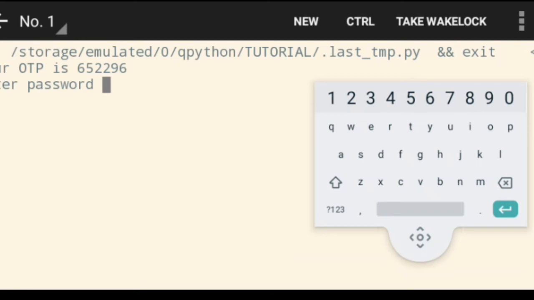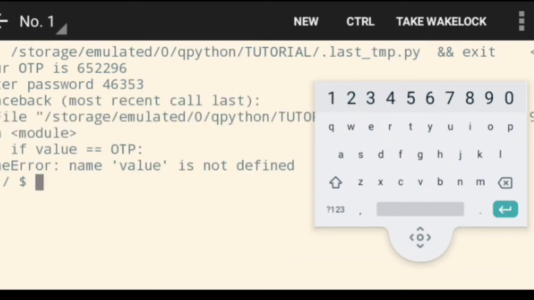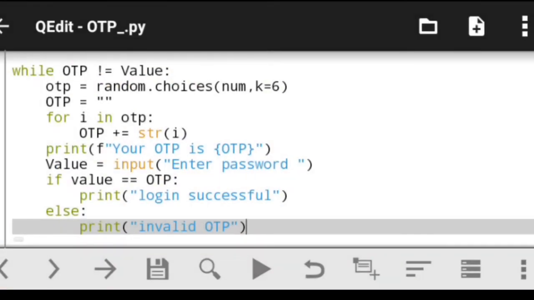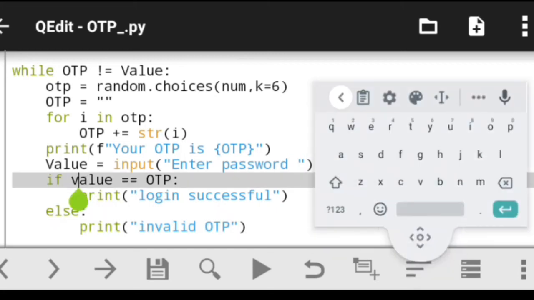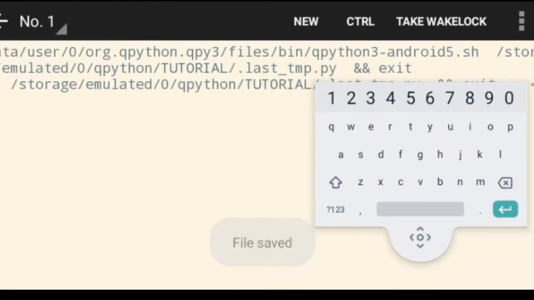Now let's check for that. Let's input a wrong OTP. Okay, we have an error here. Value is not defined. Okay, we misspelled value. We wrote value with a small letter v. So let's change that to a capital letter V. Let's run the code again.